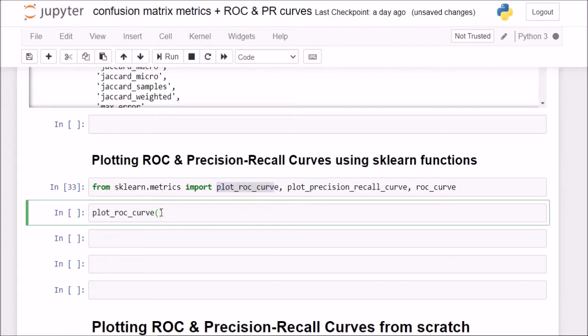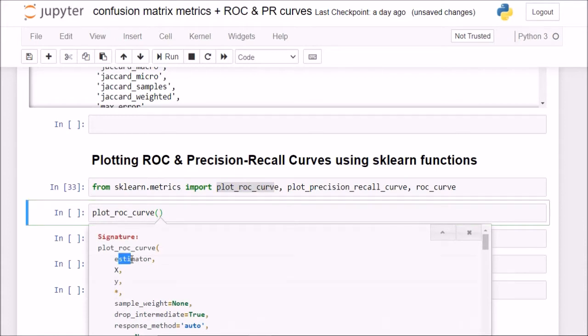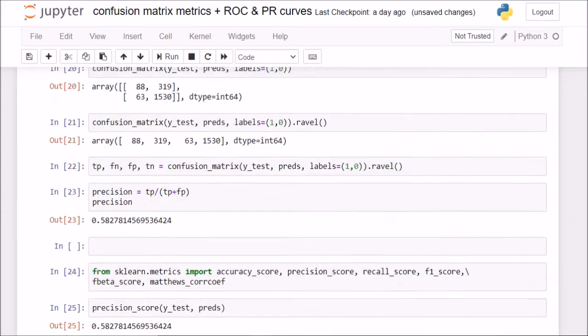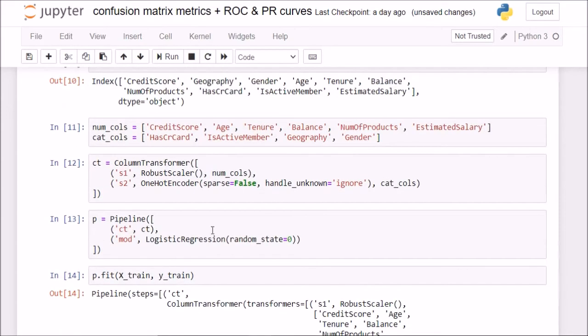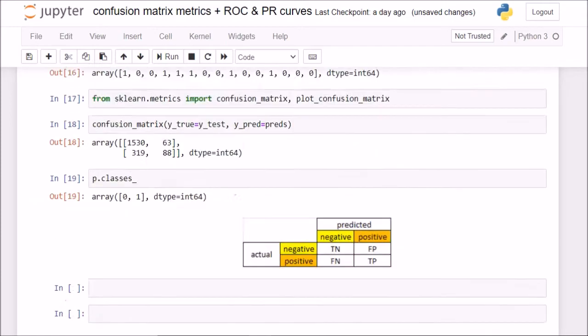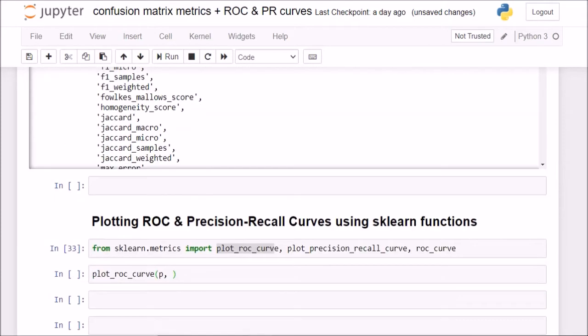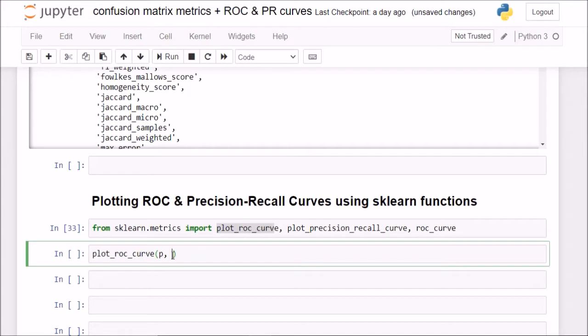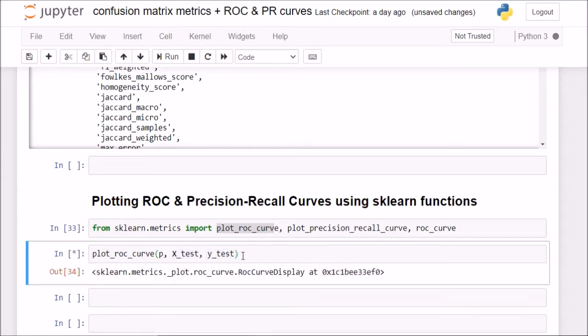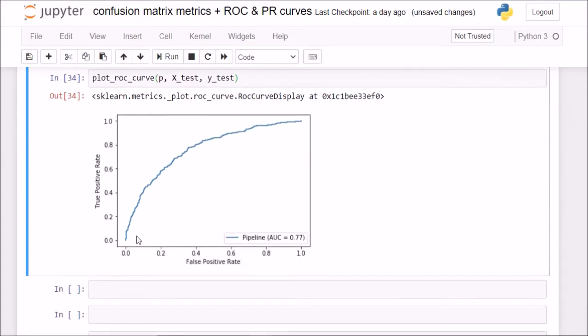Okay, so now this needs two things. It needs an estimator, X and a Y. So my estimator is my pipeline P. If I just check what my estimator is, it is this pipeline P object that we saw in the previous lecture. So estimator is done. Now what is my X? My X is my X test, and what is my Y? Y is my Y test. So I fitted my model on this pipeline P upon the X train and Y train, and now I'm trying to judge my classifier upon my X test and Y test. So now this is my ROC curve.